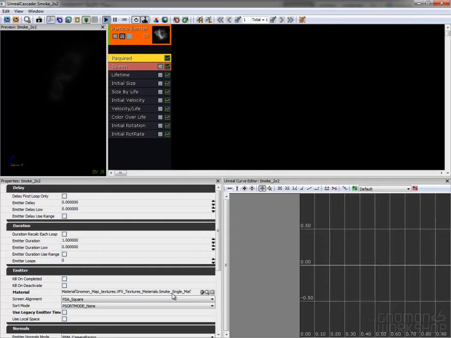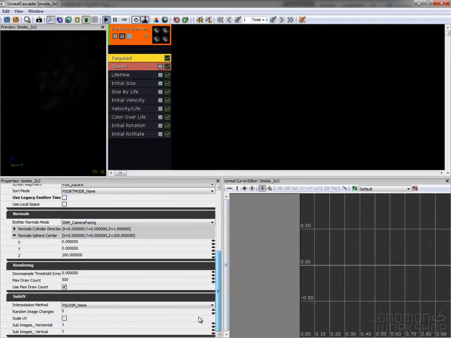I add the particle system in the level, then add a proper material, smoke 2x2. The particles now display our texture with all the tiles at the same time. In the required module, I tell the engine to use our sub-UV set to random to have a different texture each time a particle is spawned.